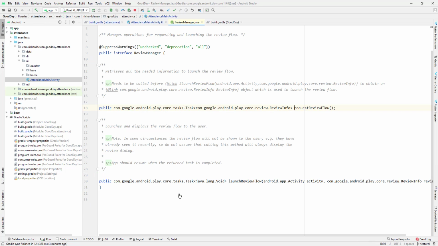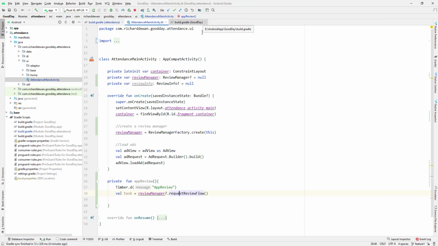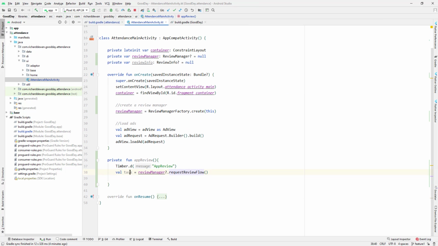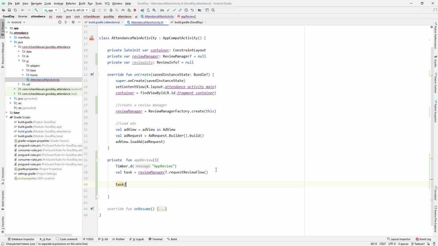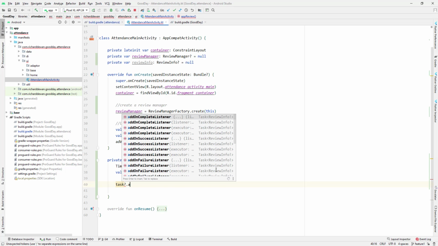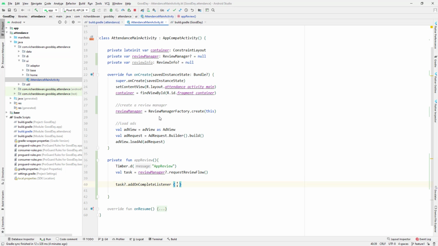So if you call this function, it returns all of the needed information to launch a review flow. You can go through all of the doc over there. I have a task over here, and from this task I can check whether it's a success or a failure. All of that I can check from here. It's nullable, so I have to check. Add on complete listener. So whenever it is completed, then we will take a look.